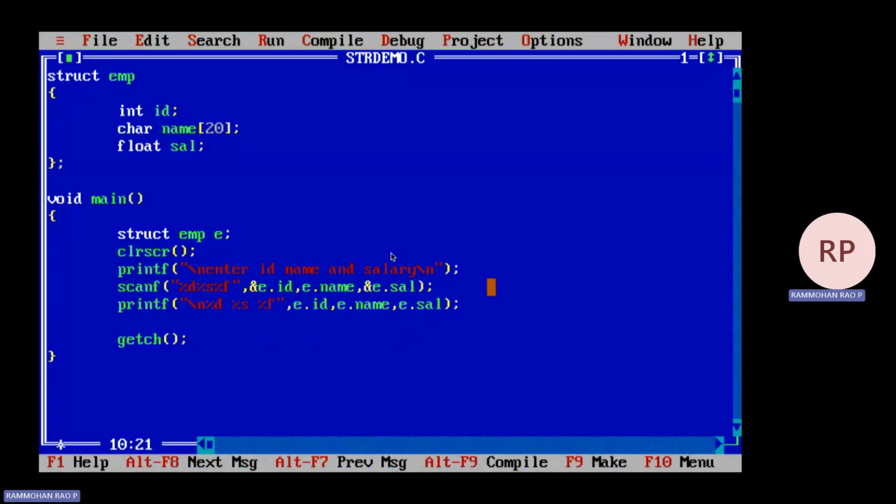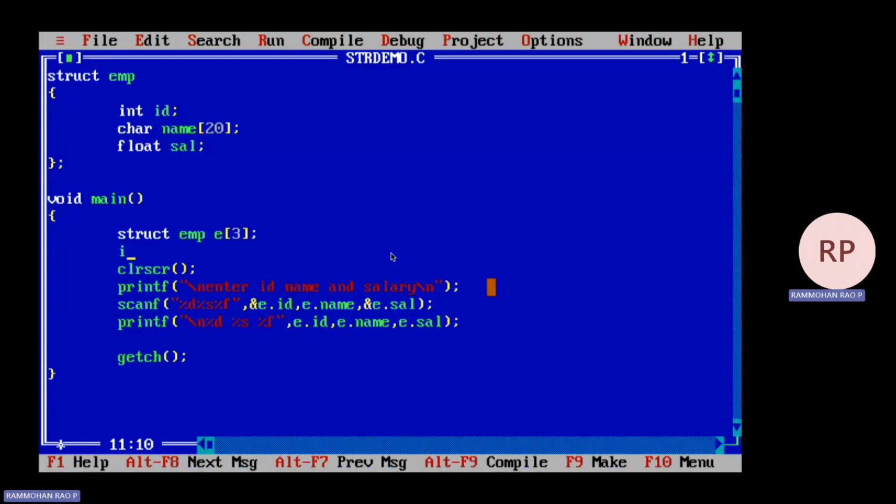I would like to create an array of this one. Maybe I would like to enter details of three employees now. So instead of asking enter ID, name, and salary, I'll make some changes in the message also. Enter details of three employees, including, meaning I'm telling what kind of data is expected, including ID, name, and salary.